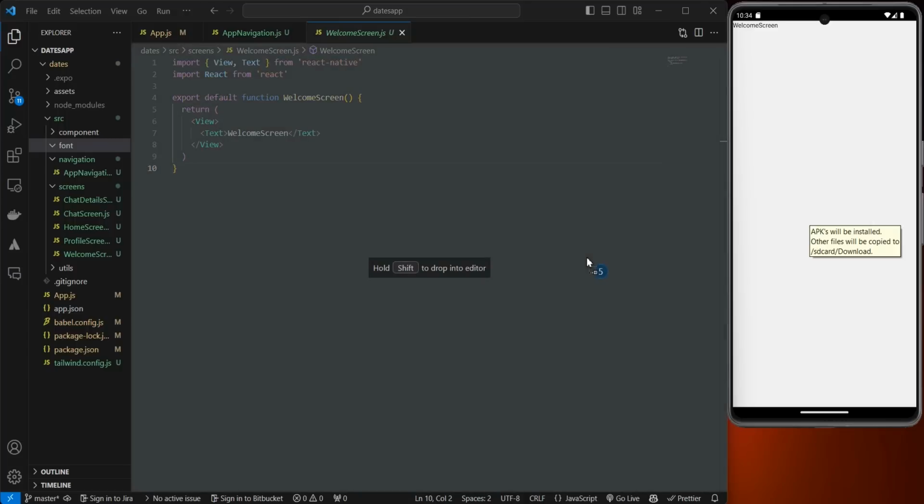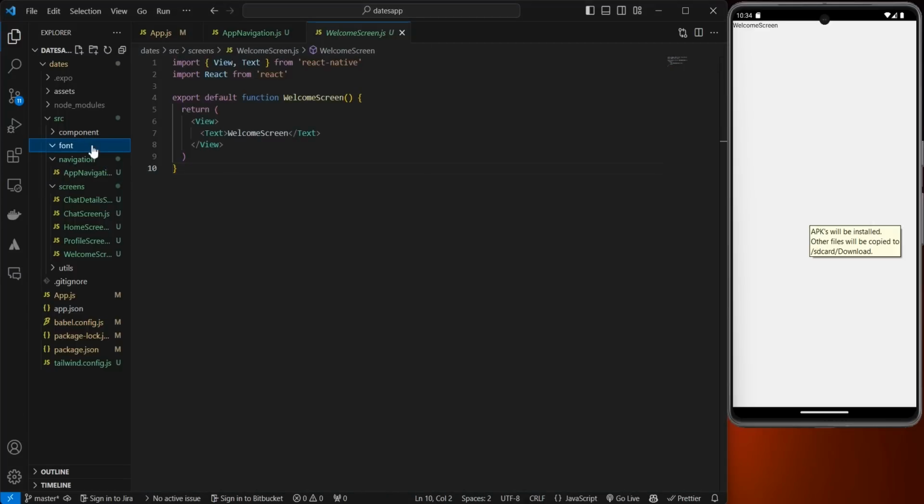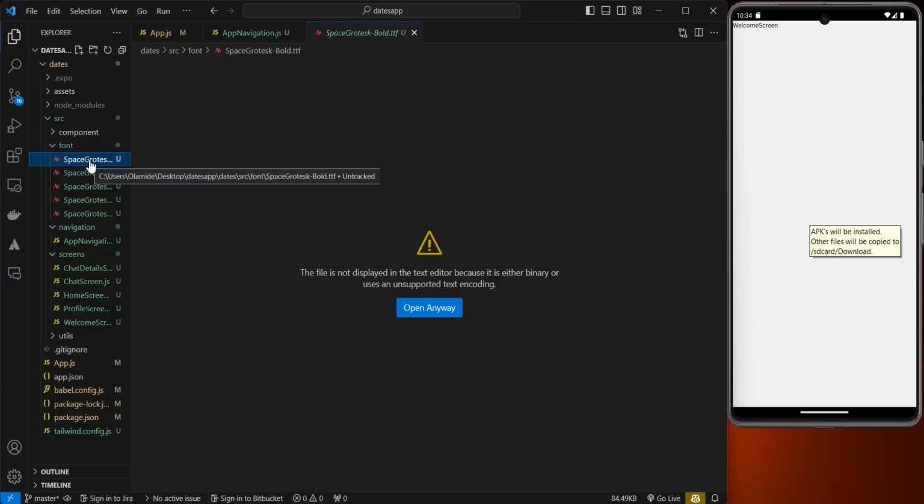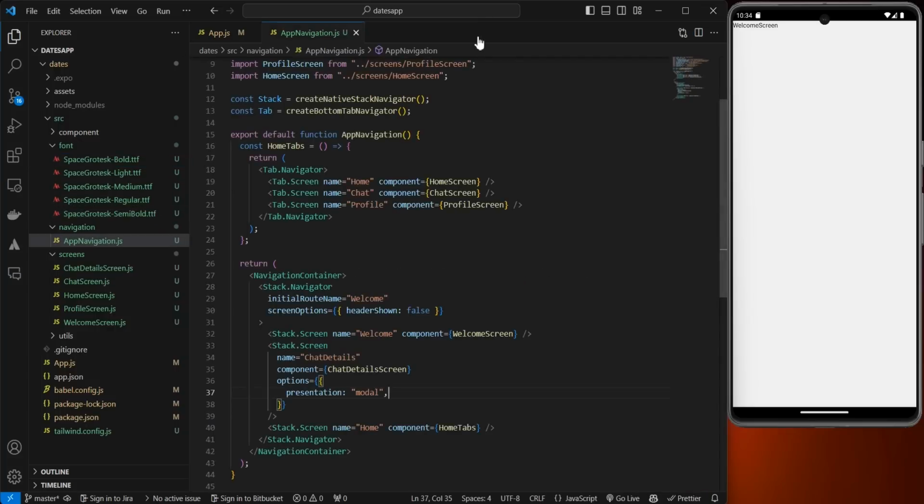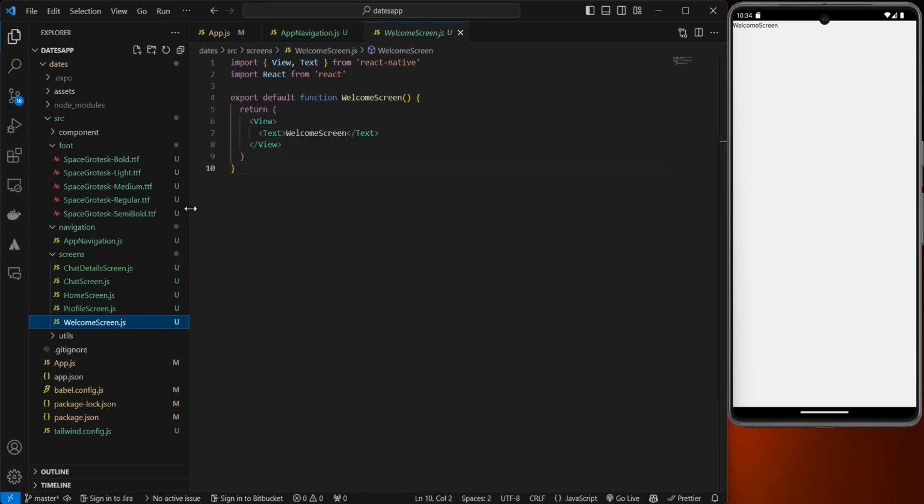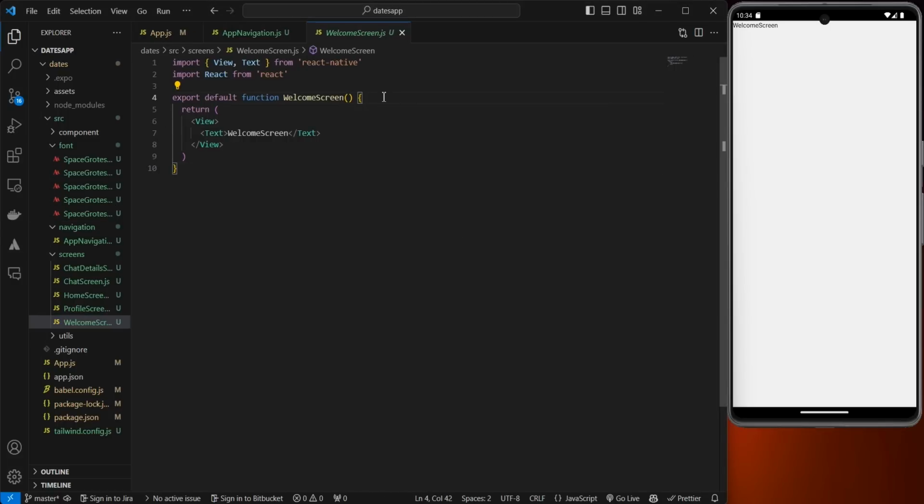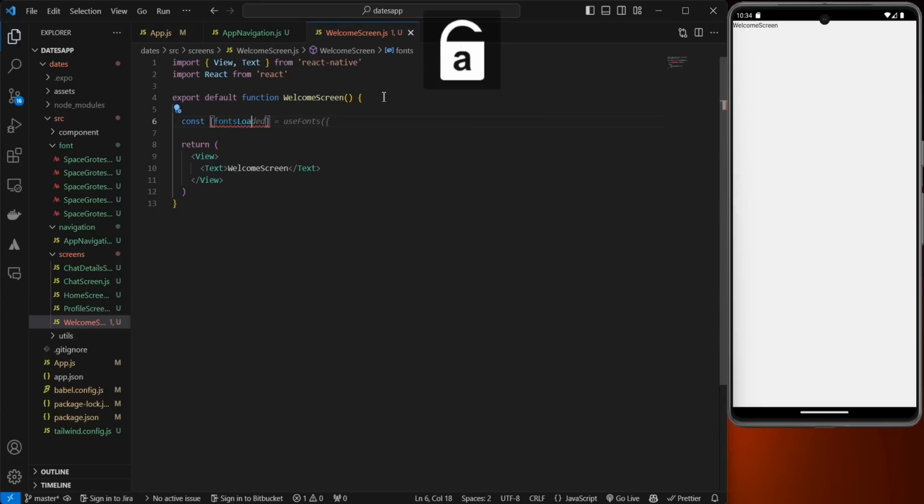So wherever you download your font, just copy it inside of this folder, and you're going to see the fonts that we're using. In my own case, it's Space Grotesk. As you can see, it's right here. So these are all the fonts we'll be using: bold, light, medium, regular, semi-bold. And let me just close this. And inside of my welcome screen, let me just minimize this. I'm just going to set up all the required code that we need to use our font. You can't just use the font directly without setting up things first. Now, in my own case, I'm going to say const, I'm going to create an array, and it's going to be font loaded.